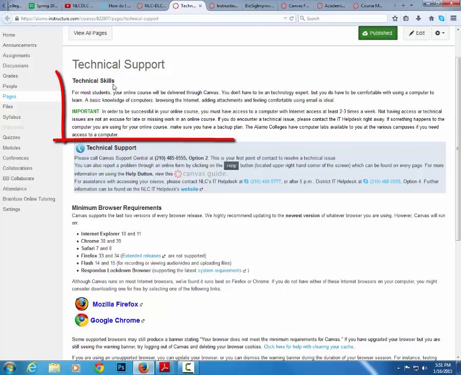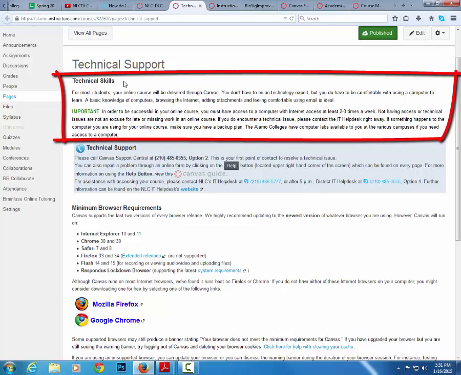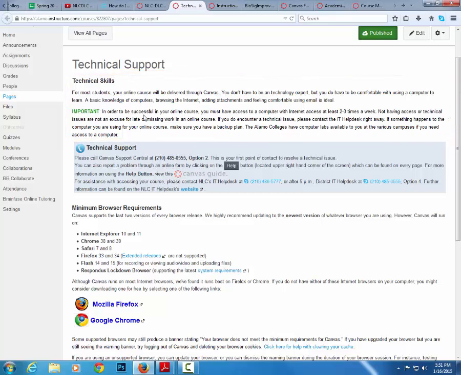Also at the top, we've added a technical skills and computer web access statement. You don't have to list this in your own technical support page, but we suggest that you add something similar to it to your syllabus just to let your students know that you expect them to access the course multiple times per week, and having technical issues is not an excuse for late work, etc.